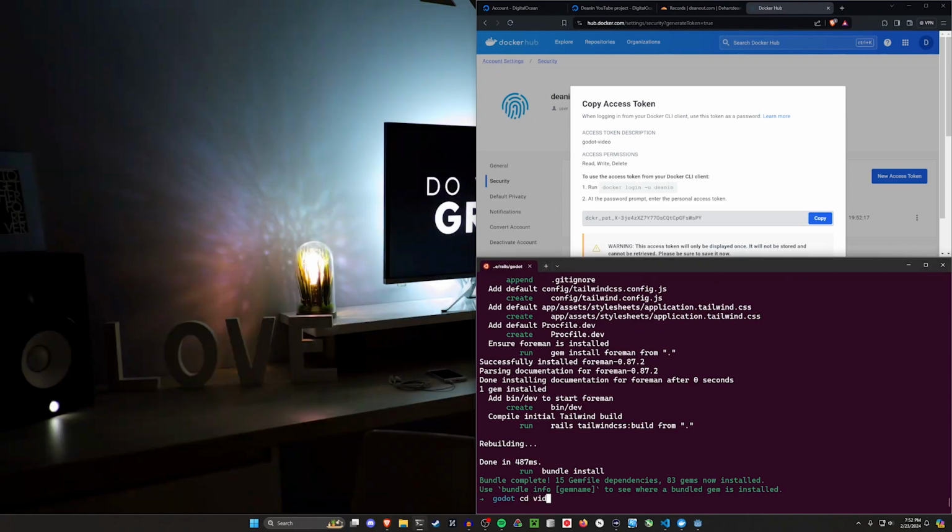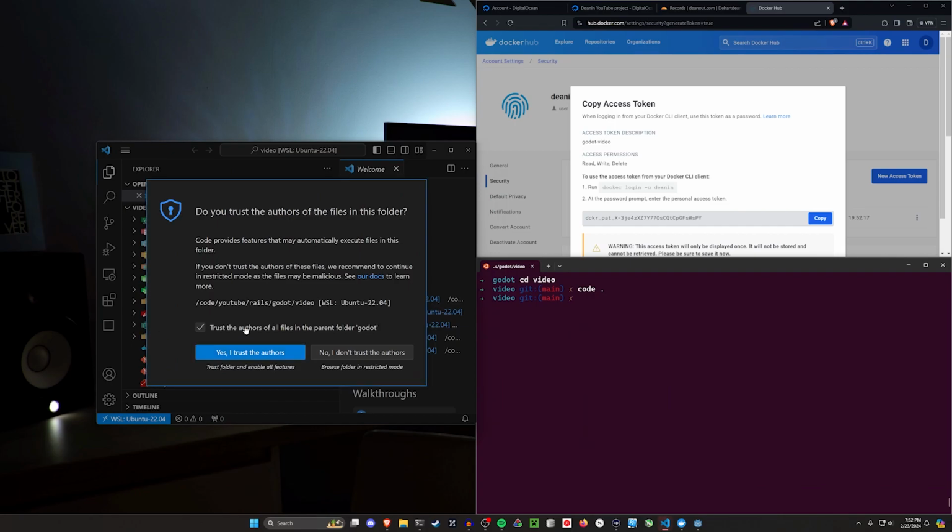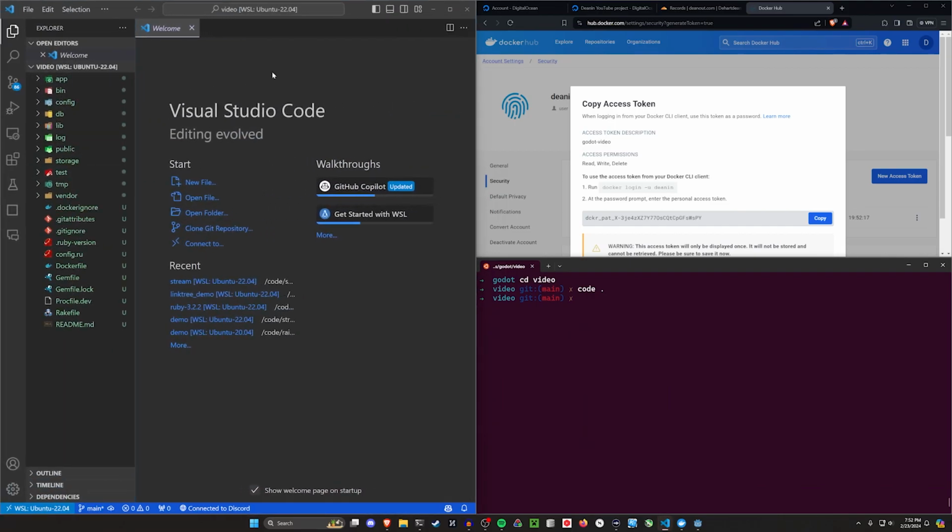So let's cd into our video, and we'll run code dot to open this up in VS Code. Now if you don't have Kamal installed, you're going to run gem install kamal like that, but I already have it, so I don't have to do that. Then I'm going to move this over here. I'm going to trust the authors, and then I'm going to resize this.